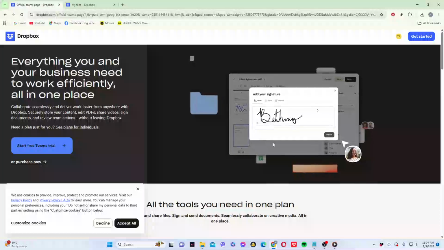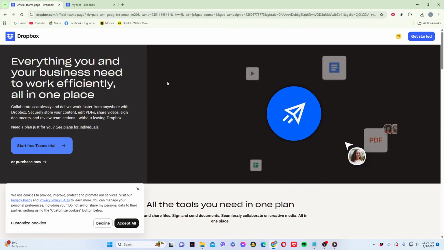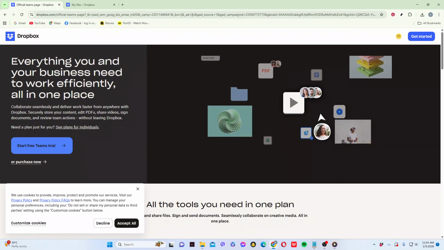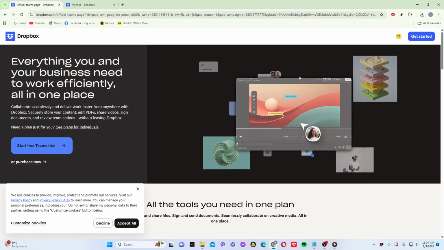In today's video, I'm going to teach you how to manage Dropbox file access. We'll keep it simple by focusing on two things: shared links for quick sharing and shared folders for collaboration. First, open your browser, go to dropbox.com and log in.